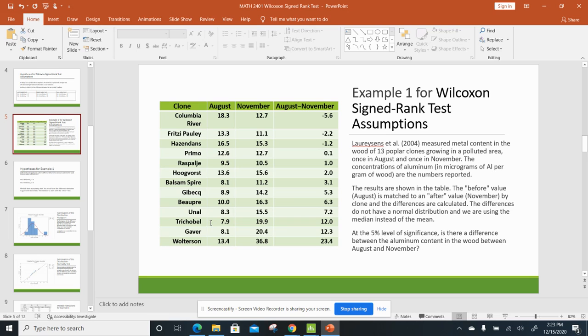If you look in August for Columbia River, the concentration of aluminum was 18.3, but in November it was 12.7. So it decreased by 5.6, and that's where I'm getting that negative 5.6. At the 5% level of significance, is there a difference between the aluminum content in the wood between August and November? And here is your data, and this is an actual study from 2004.